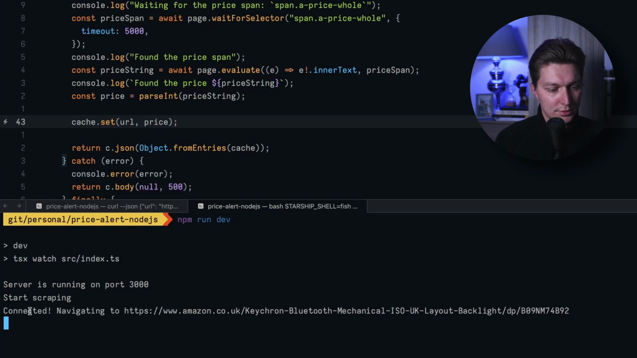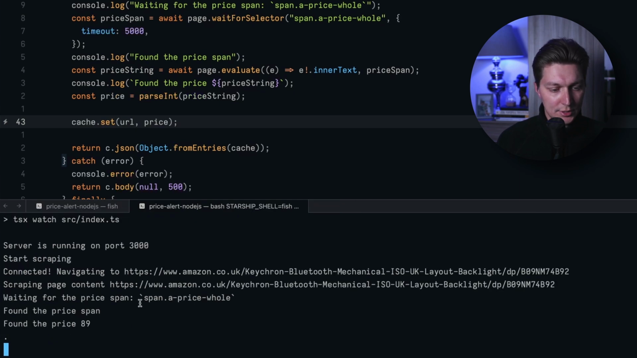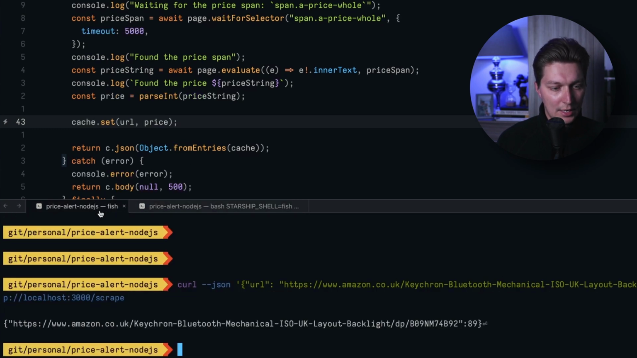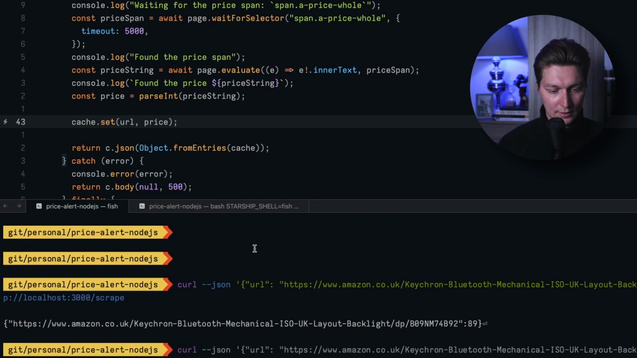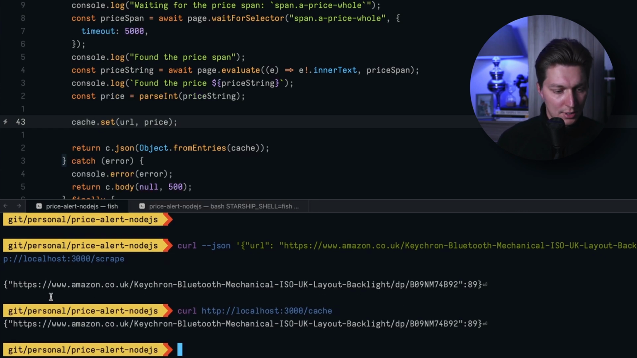So as you can see, we're connected to the Bright Data browser, and we're navigating. So we found the price span, and then we found the price. So we decoded it from the HTML. And now if we do curl HTTP cache, we now have our cache with one item.